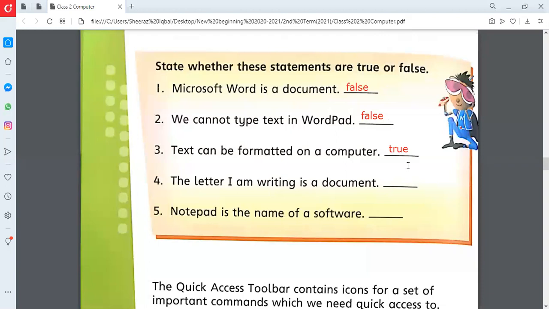Whatever you type, whether a name, a letter, a story, or news, whatever you type and save, you make or write a document. Whatever you are typing in word processing software, in typing software, it is a document. So the answer is true. Let me write the answer here. It's TRUE.